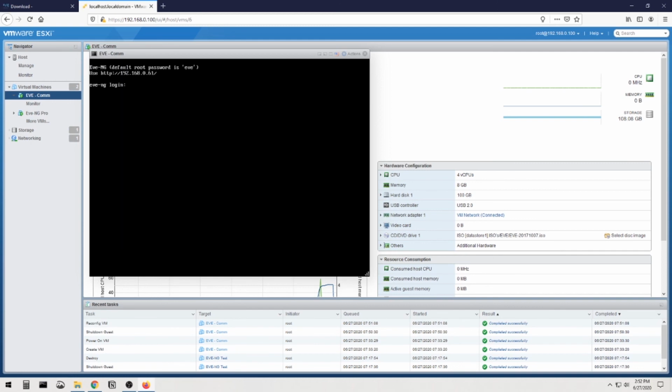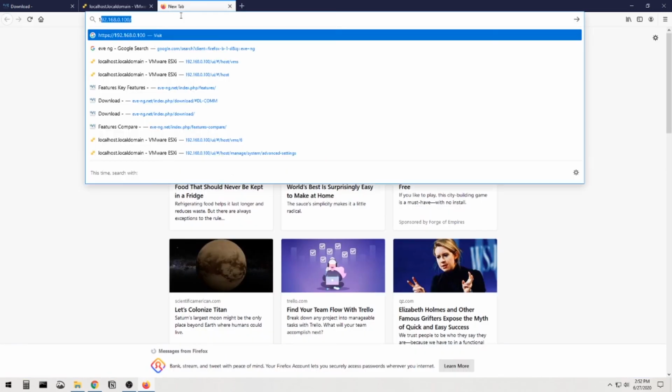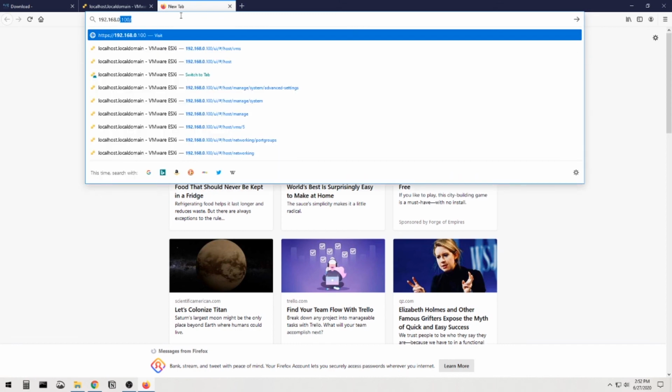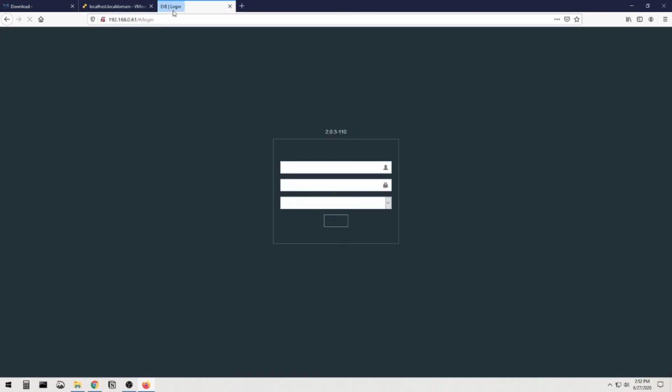Alright, so now that little warning message has disappeared. So let's go to 192.168.0.61. Hit enter. Alright, so we're good to go here. Username is going to be admin, password is eve, and I'm going to pick the HTML5 console, hit sign in.